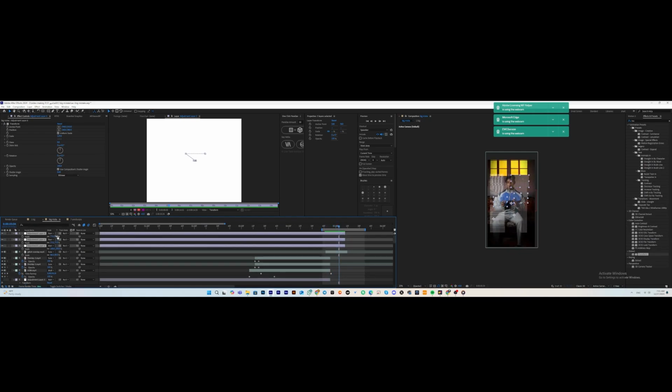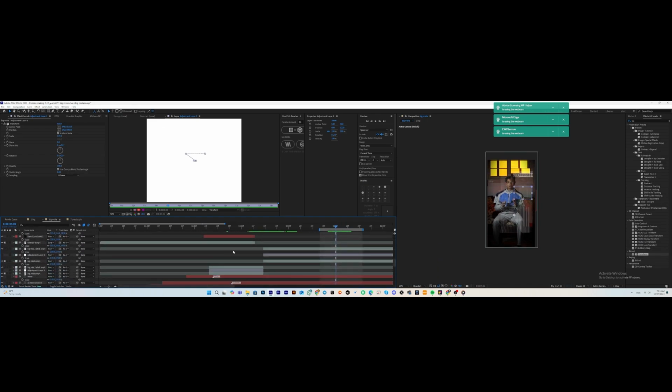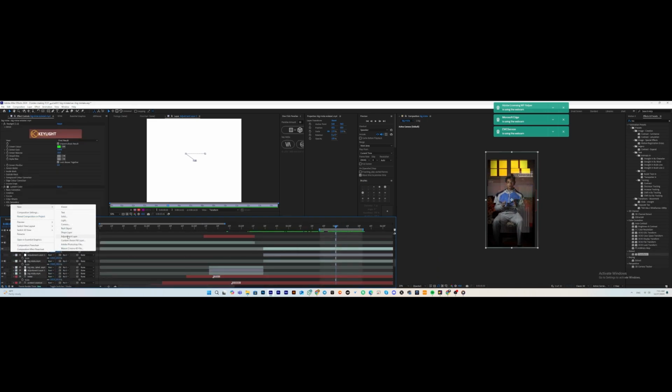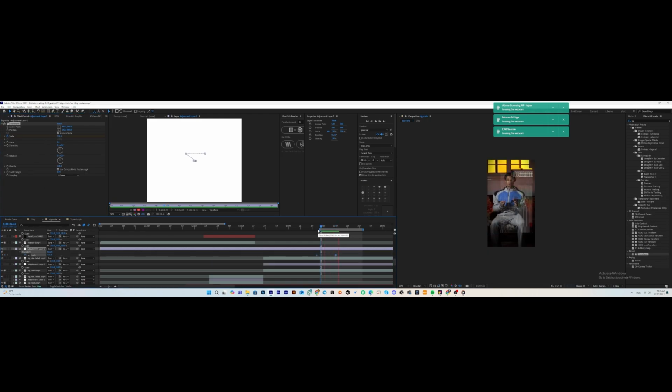Now I cut in the layers and change the position to come one after one. Transform effect on adjustment layer, adding some zoom in to the transition from this scene to the second one.